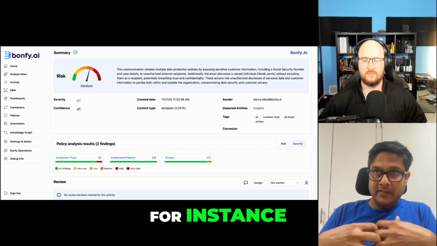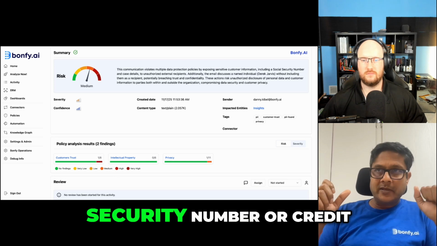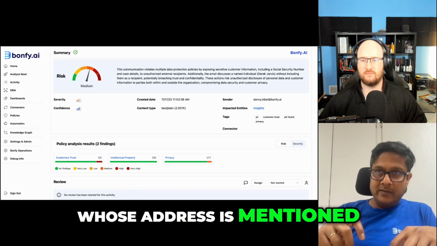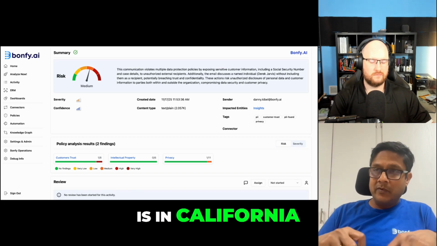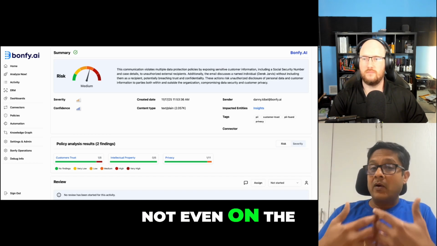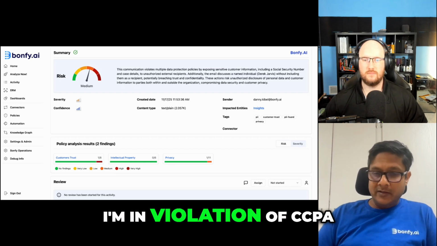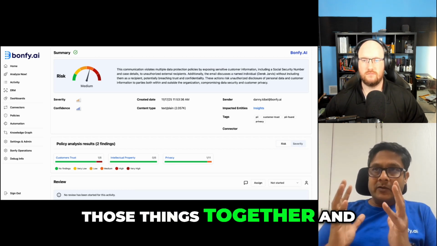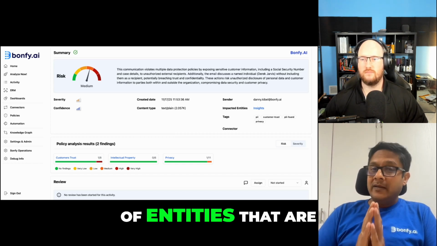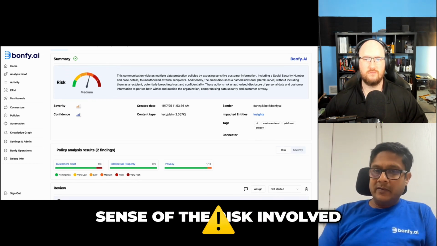But even within privacy, traditional data security DLP players will look at privacy: is there a social security number or a credit card number? What we'll do is check, is there a person whose address is mentioned, and that person's address is in California? I don't have an NDA with that person, or this person is not even on the email thread. And because his address is in California, I'm in violation of CCPA, right? So putting all of those things together and looking at all the properties, all the contexts of entities involved in a particular conversation, that's how you come up with an accurate sense of the risk involved.